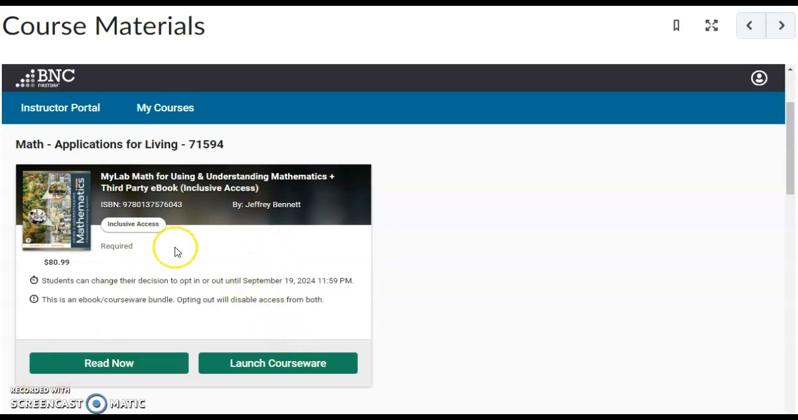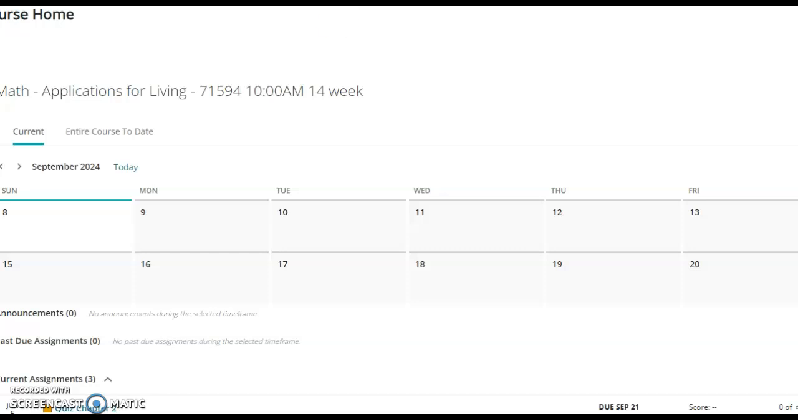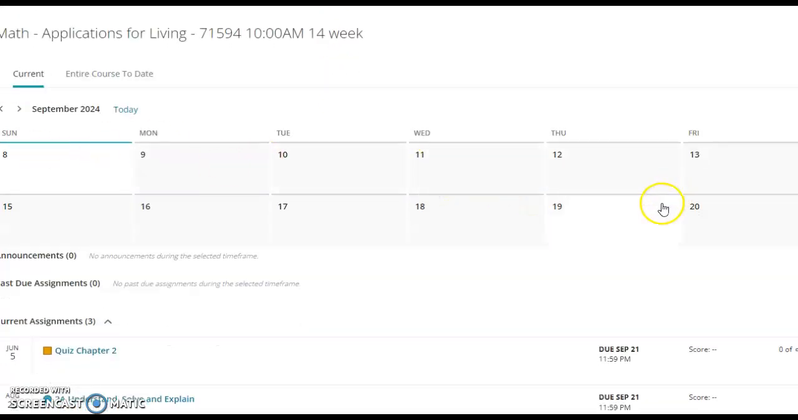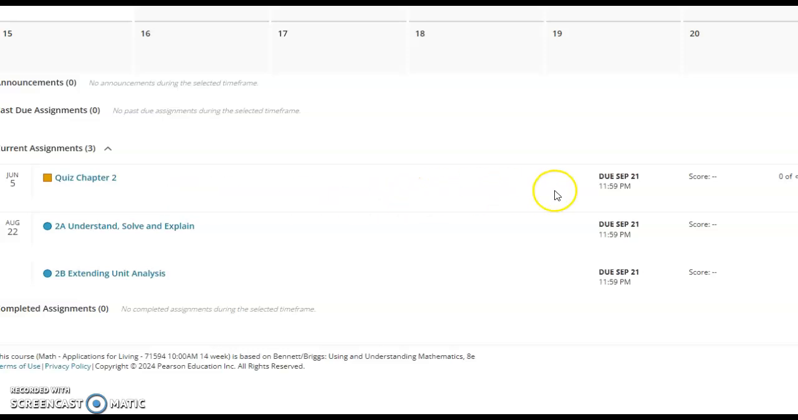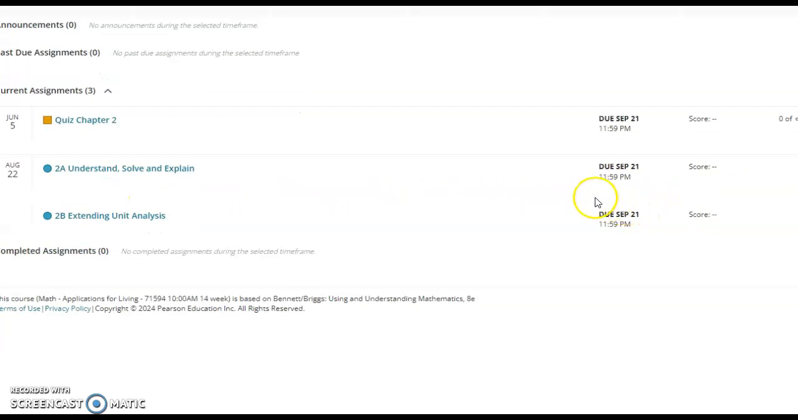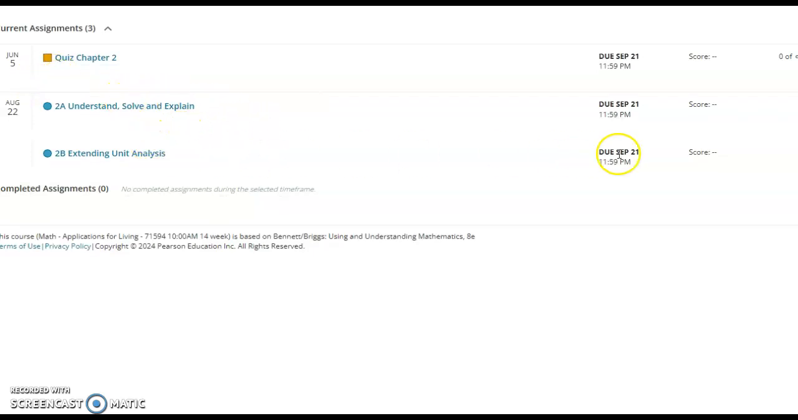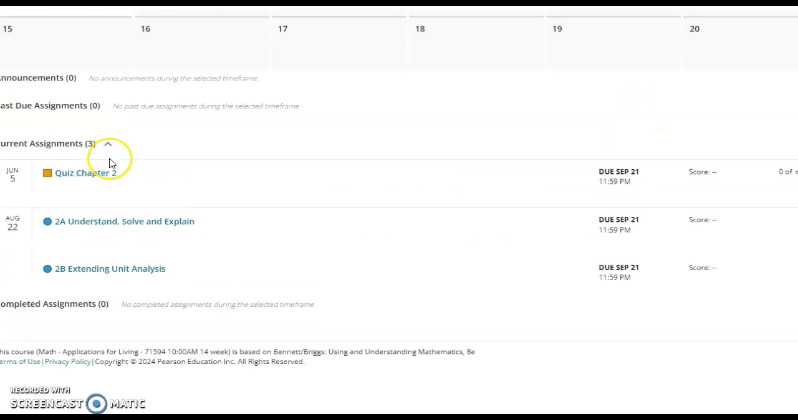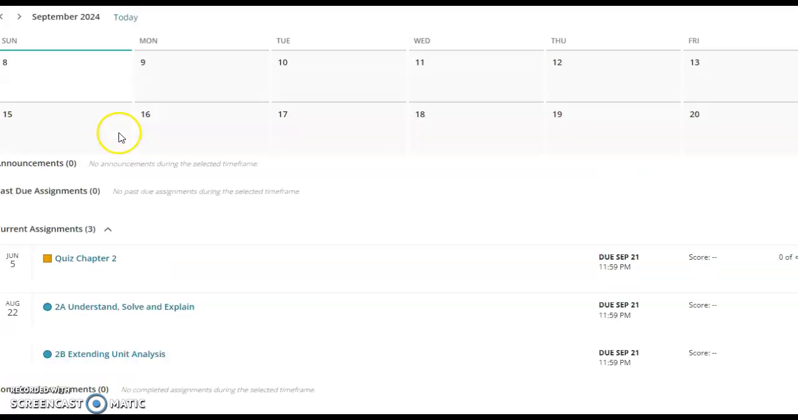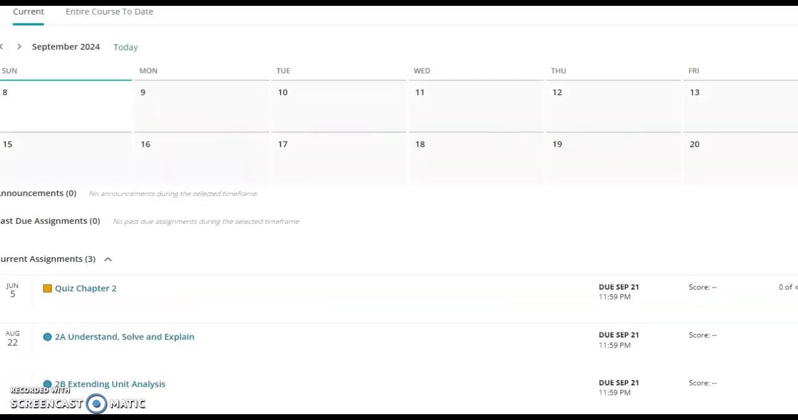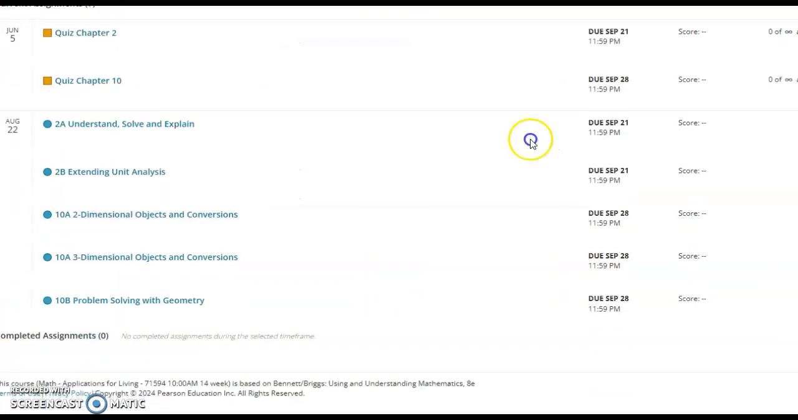Once you launch the courseware, you're going to come to MyLab Math, and this is what it looks like. You have a calendar here, and it will show you the due dates of when things are due. It will tell you these items are due September 21st, and you can also skip ahead. Let me see if I can change this to a month view. Yep, I can change it to a month view, and then I can see that I have upcoming assignments that are due.